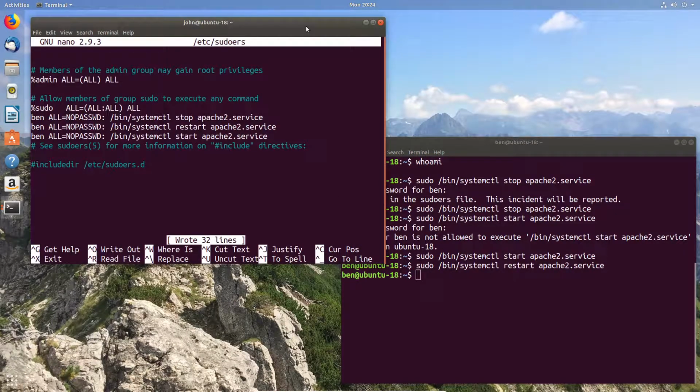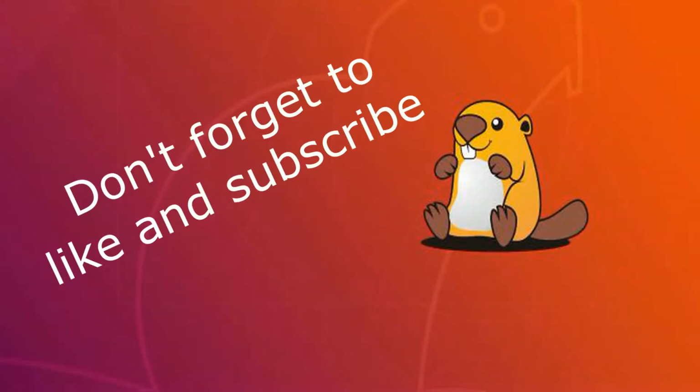Now this doesn't have to be Apache, it could be any Linux-based service. Equally, it could also be any user account, or it can be a group. So the same principle applies, just be extremely careful with it.